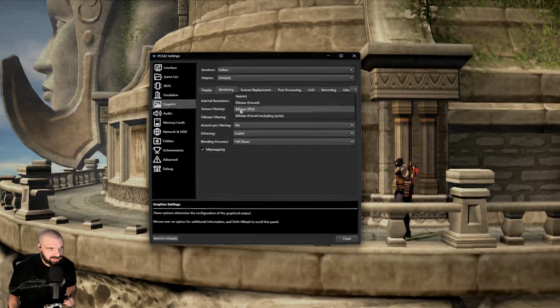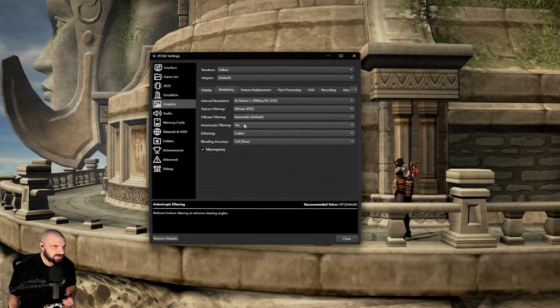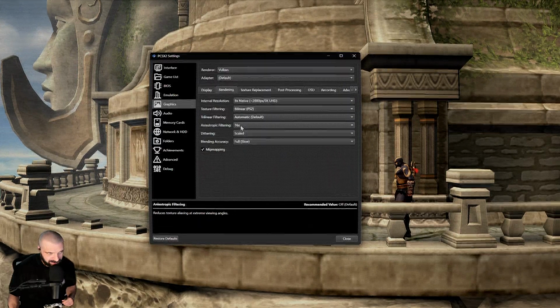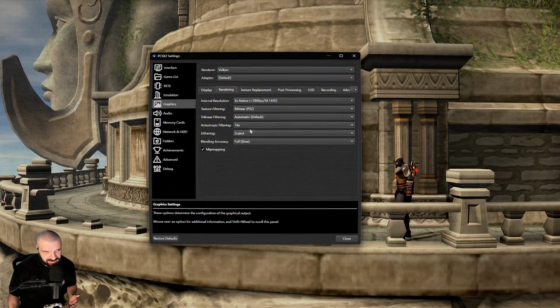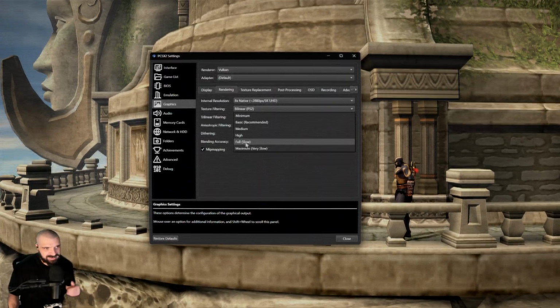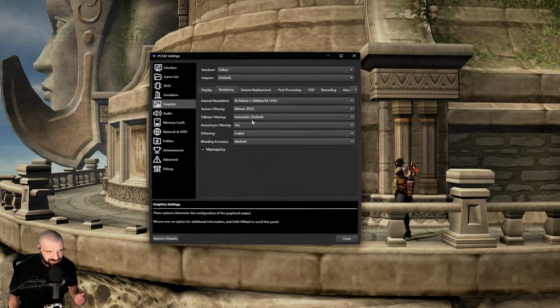The next thing you want to check is texture filtering. Almost all the time, I leave this to PS2. Trilinear filtering, almost always leave to default. Anisotropic filtering, almost always put at 16x. Dithering, I usually put at default, but for this game, I have it on scaled. And blending accuracy, this is very demanding of your GPU. So basic or medium is what I generally recommend.